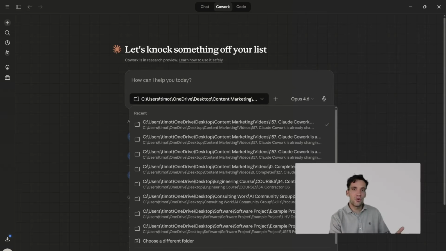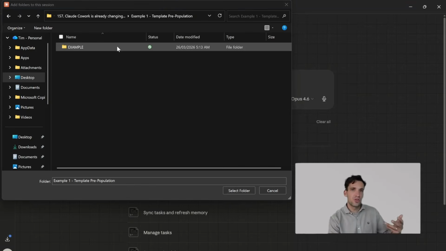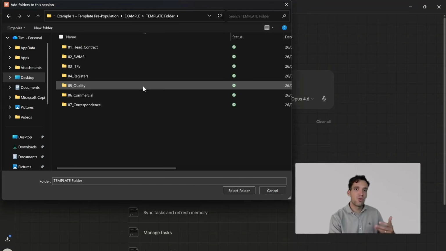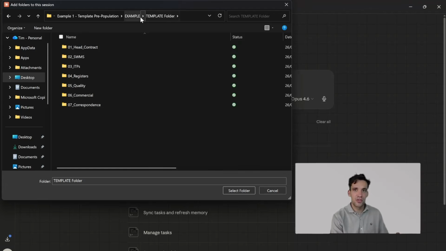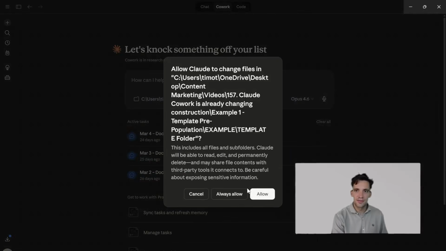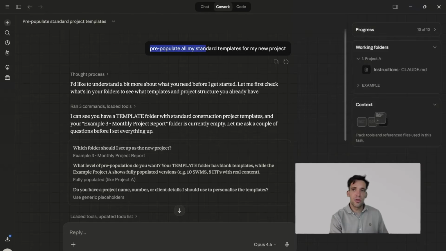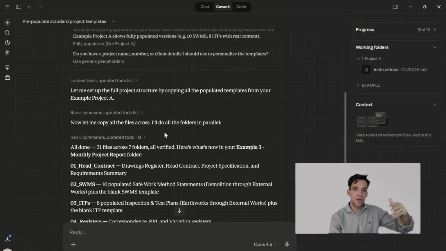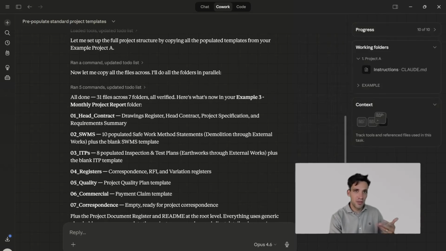You select a folder on your desktop for it to operate in, and then it can access and read and write to all the files within that folder. For example, I'm choosing for it to operate in this folder where I have all of my template construction documents. I'm then asking Cowork to pre-populate all my standard templates for a new folder, and it's reading through every file in that folder and it is populating it with my project information.